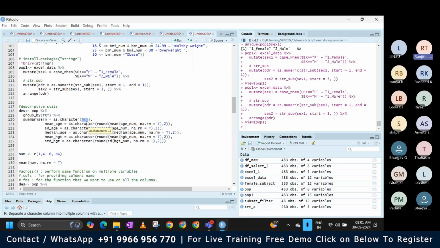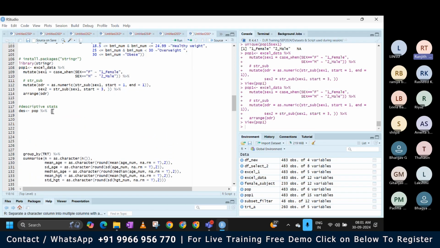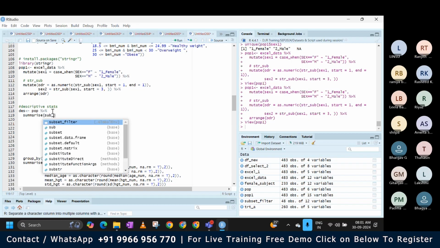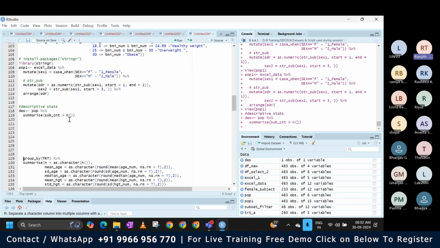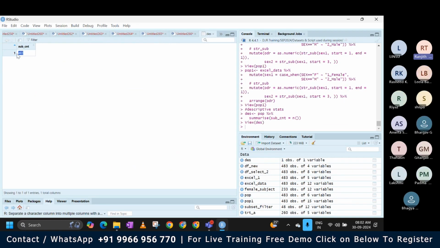I'm evaluating that n count and then converting the whole thing into a character variable. That's why I'm using as.character, and I'm storing it with the name n. Let me show you a small structure, and then I'll replicate. I can use summarize with sub_cnt equal to n with parentheses. It evaluates the subject count and stores it in the data frame DES, and here we have subject count 483.